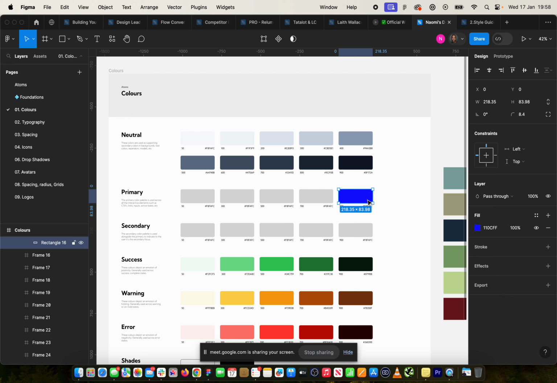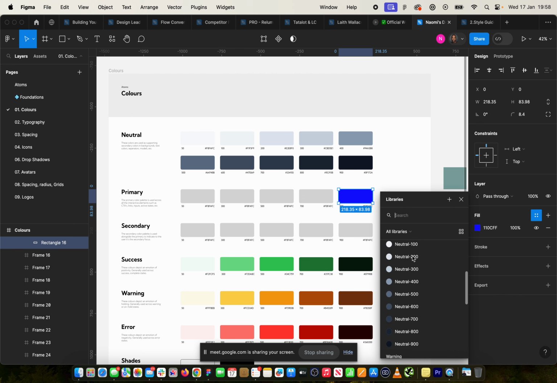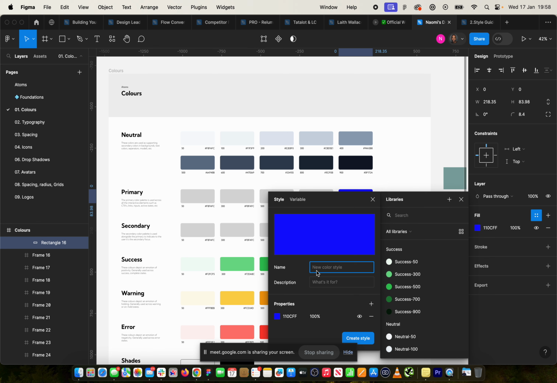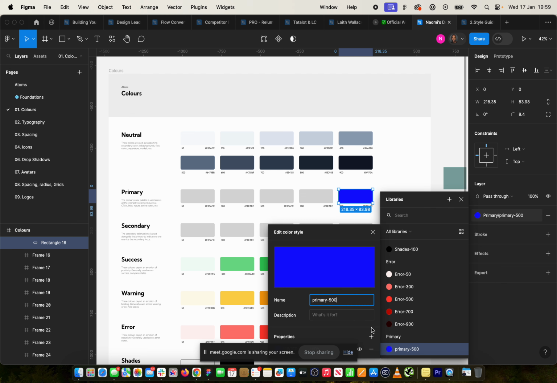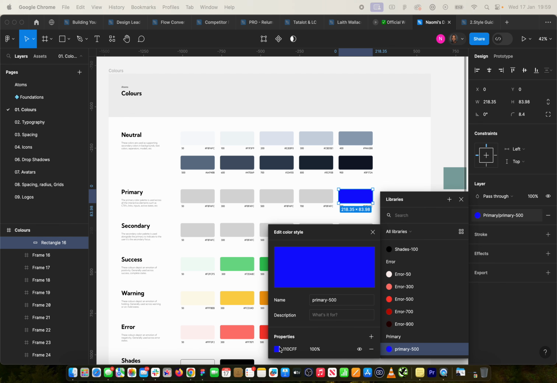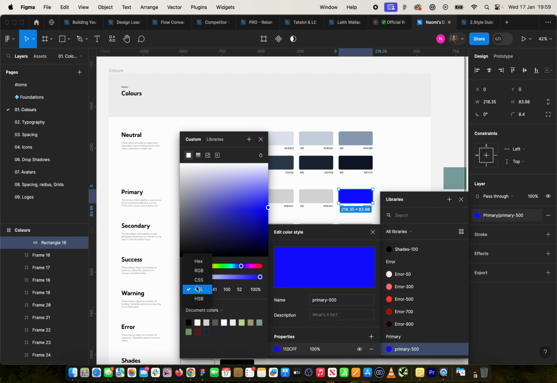So, for example, what we can do is we can just come in. You've already got your colors here, but for the sake of this, we're going to add this and we're going to call it primary. Yeah. And then let's call this primary 500 or something like that. Primary 500. We'll create that style. So then underneath primary, you've got primary 500. Yeah. And remember what I said about HSB? Yeah. So inside of here, you change this to HSB, and then now you've got your values. Okay.